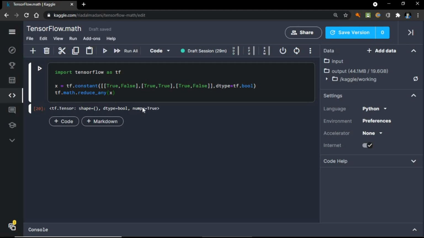As we said before, the default value of the axis argument is None, so the reduce_any function reduces all dimensions. And the result is just a tensor with 1 element, which is true. If we set keep_dims to true, the shape of the output tensor is 1 by 1, which returns reduced dimensions with length 1. Because we reduced all dimensions, the length of the first dimension is 1 and the length of the second dimension is 1 as well.